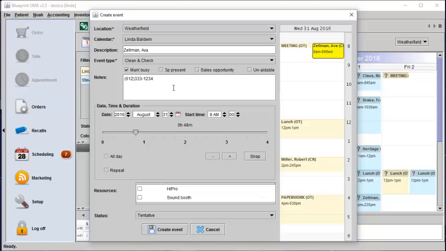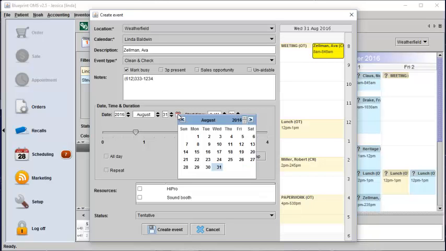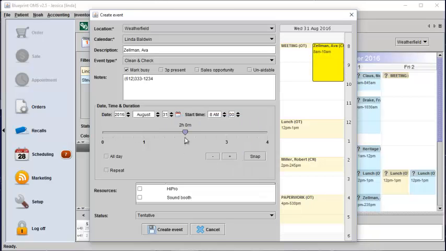You can adjust the date of the appointment using the arrows or the calendar icon. You can also extend the duration of the appointment by using the scroll bar. To adjust the start time of the appointment, you can use the arrows, or you can drag and drop the appointment on the right-hand margin.